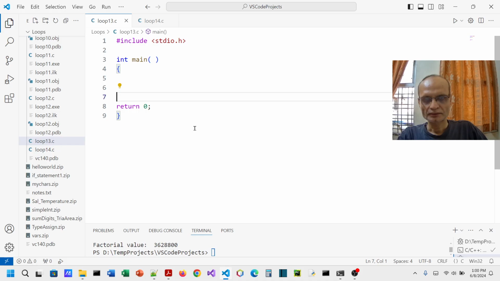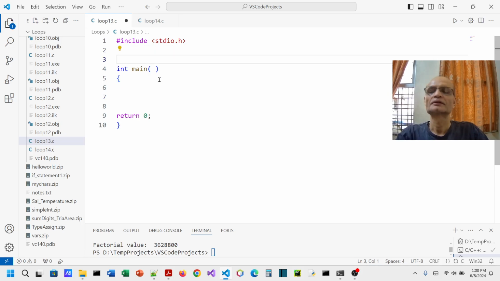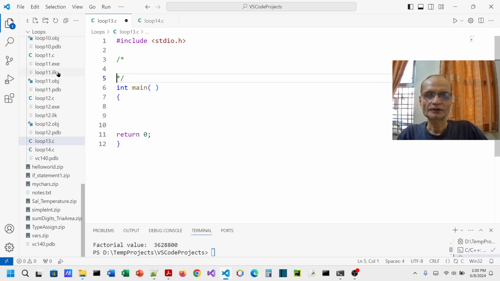So let's see some more examples with respect to usage of loop. An interesting thing is I want to see the ASCII, basically the characters. Now if I want to see the ASCII characters, it's very easy to do that. So let us see how I do that. Now I will write it here. I want to print all the ASCII values. Essentially I want to print all ASCII values.